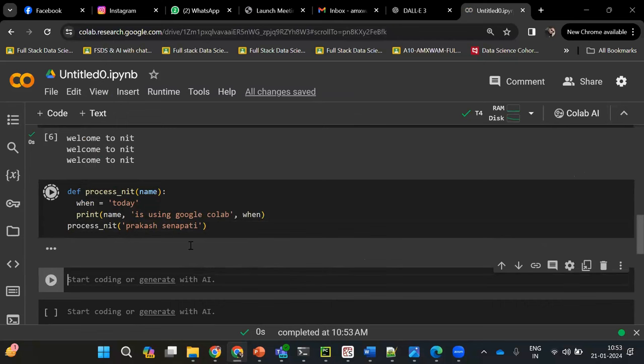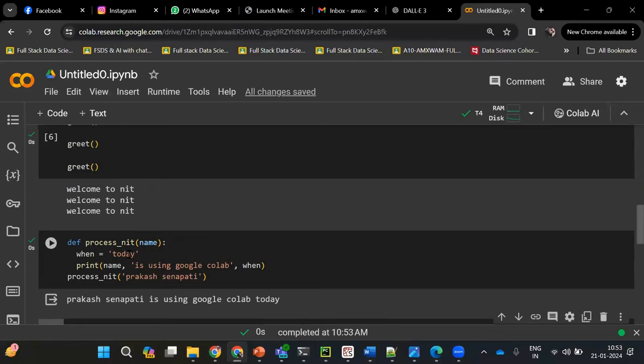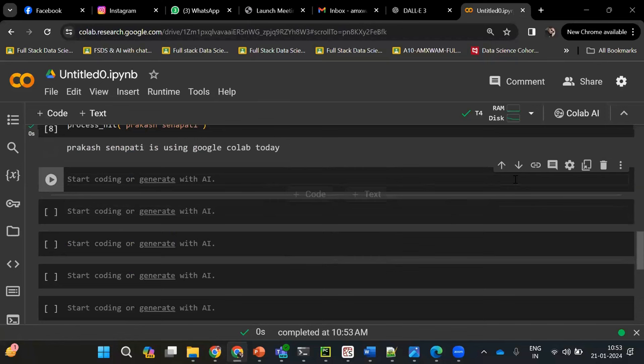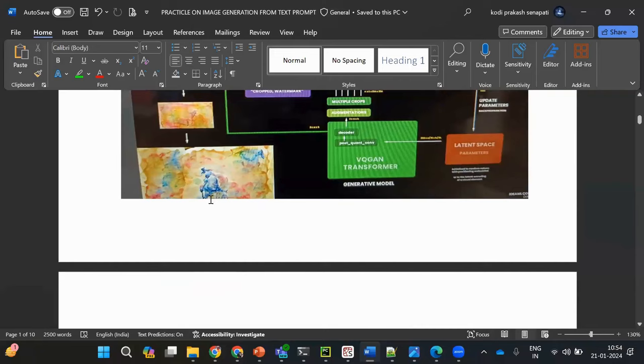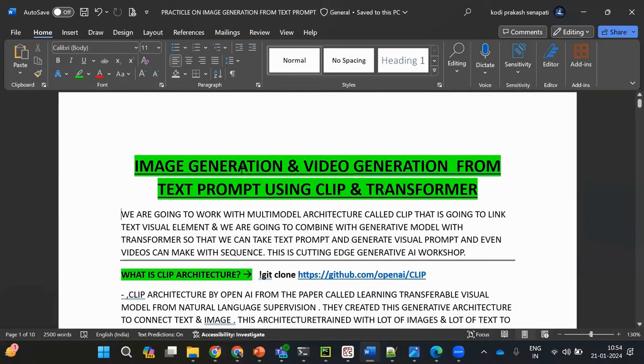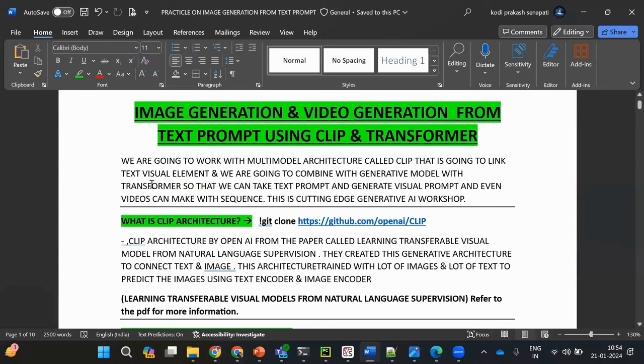So we try to create these functions, and we club them with the CLIP architecture and with the transformer. We will try to build some of them. So guys, I also want to introduce the Word document which I created for the learners. We're going to work with a multi-modal architecture called CLIP that links text and visual elements, and we're going to combine it with generative models and transformers so that we can take a text prompt and generate a visual output, and even videos that match sequences.